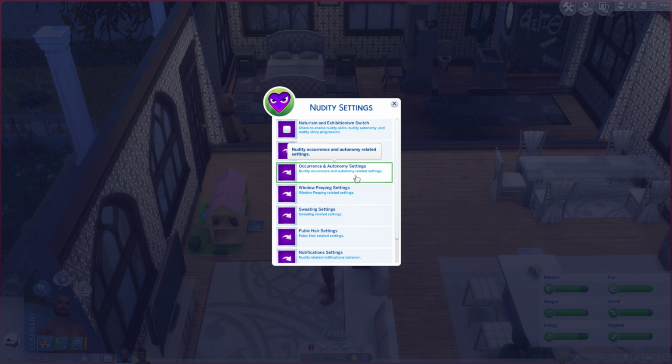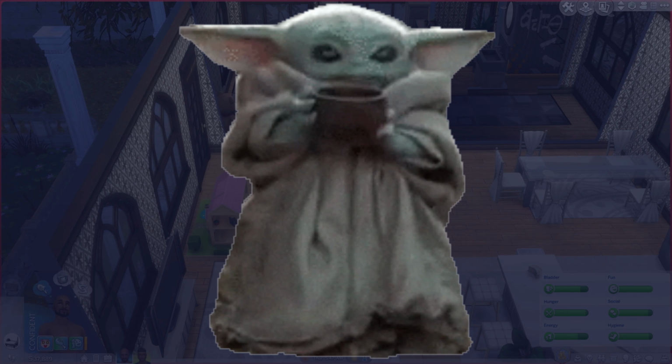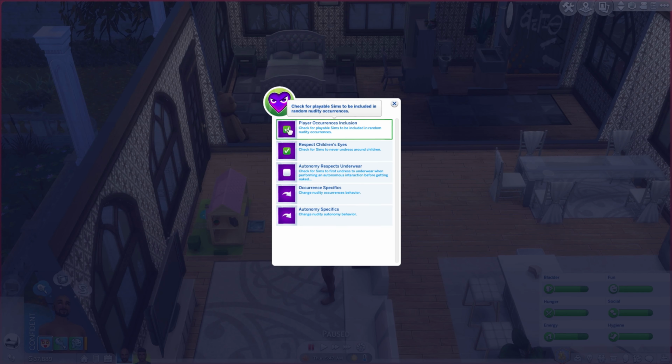And we're going to go into the occurrence and autonomy settings. We're just going to click on that. So if you want to keep this clean, I would suggest you unclick this, but it's really up to you and who you are as a person. If you want a little bit more tea in your life, then you can click it or unclick it. It's really up to you. It just says that your Sims can join in the fun.